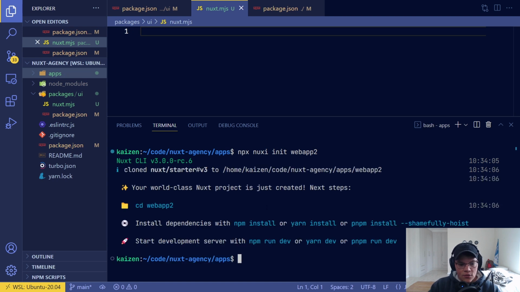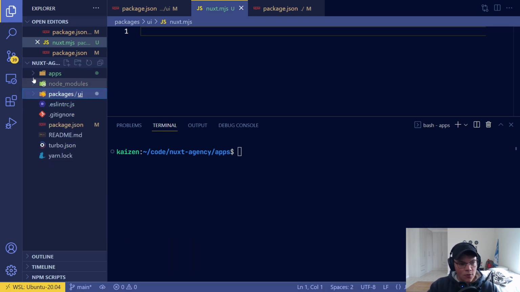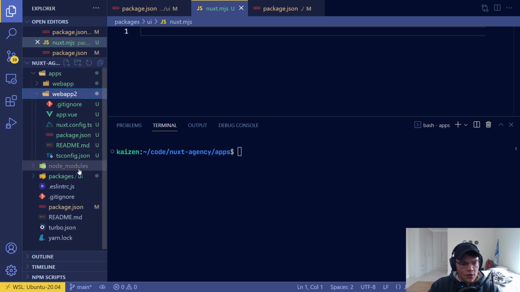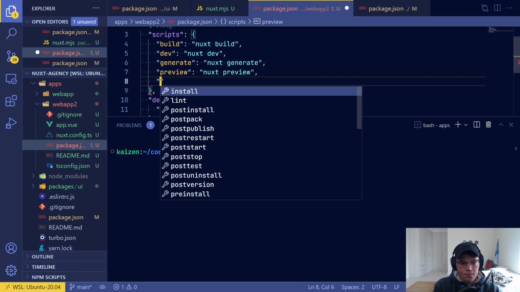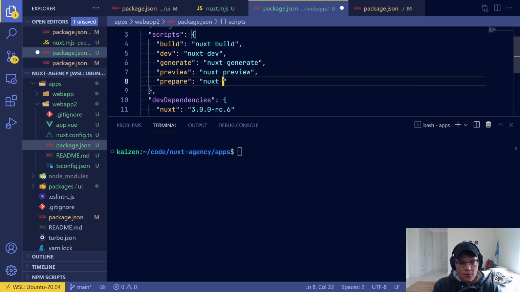So basically this is two different Nuxt instances, and you can manage them all in the same repo, and we're going to share this UI package between all of them. So let's go to the package.json in this one and add prepare as well, and do Nuxt prepare. And so basically there's a build command, there's a dev command, generate, and everything.